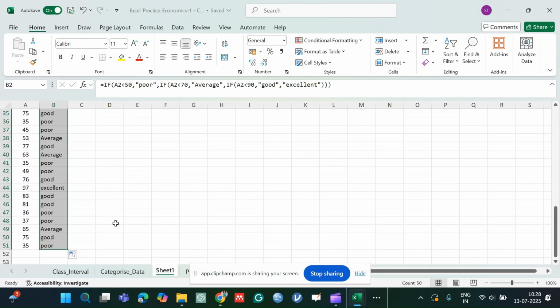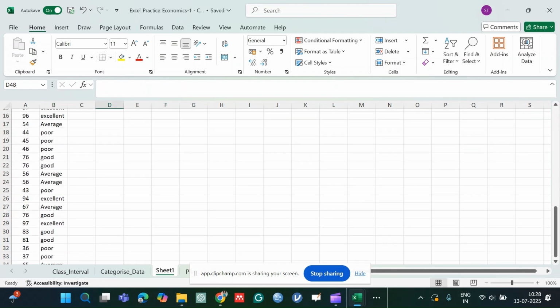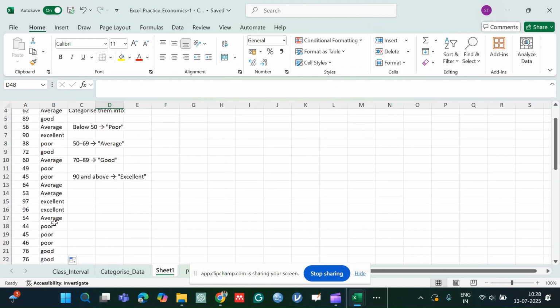Yes. We get the marks of 50 students, and this is the wonderful thing that Excel has done for us. 97 excellent, 53 average, 64 this. This is the categorization of data.